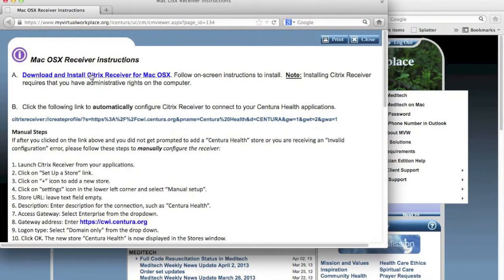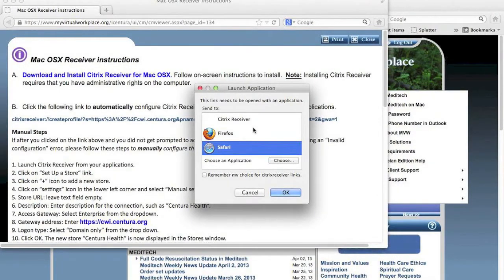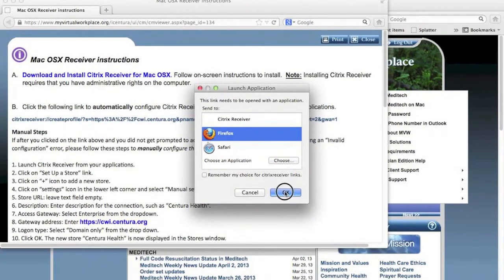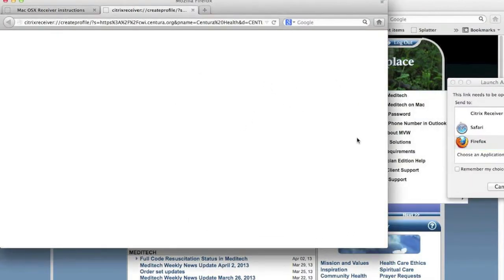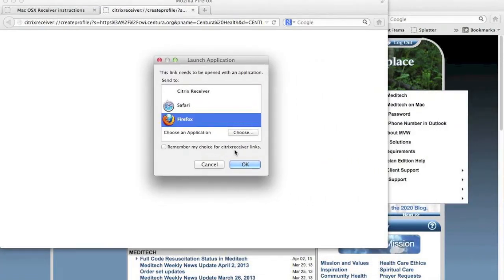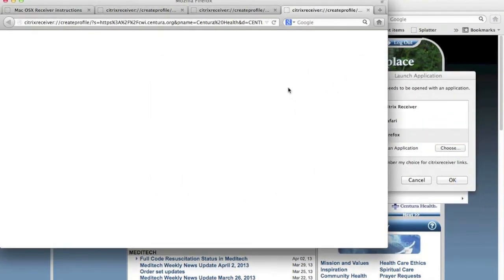So we've downloaded and installed the Citrix receiver as I showed there on the desktop. Then the next step is this link. So I'm going to click on this link, and you'll see it's asking to use an application. If I choose Firefox, this is what happens. Nothing. And a lot of docs have done this and then nothing happens, so they hit OK again, and they hit OK again, and all they keep getting are blank screens here like this.